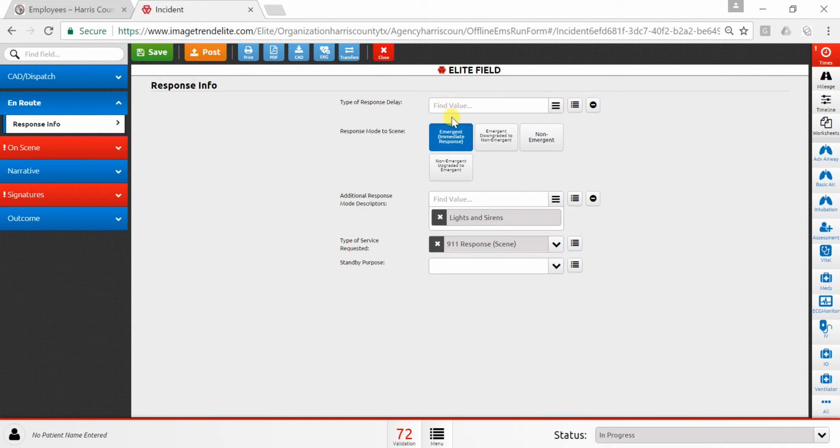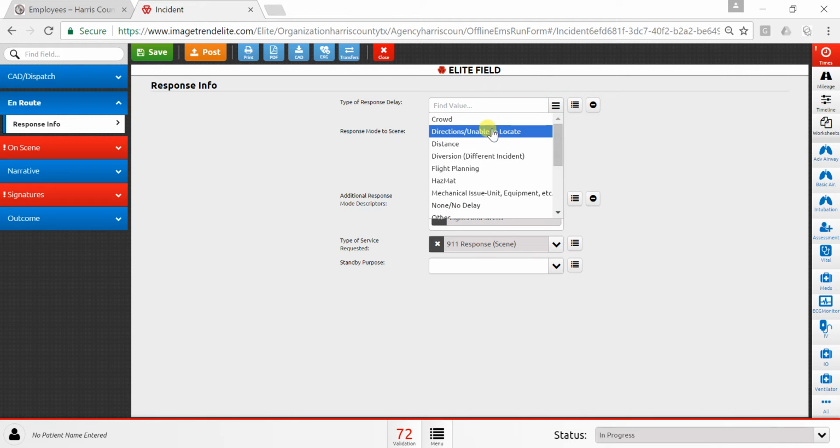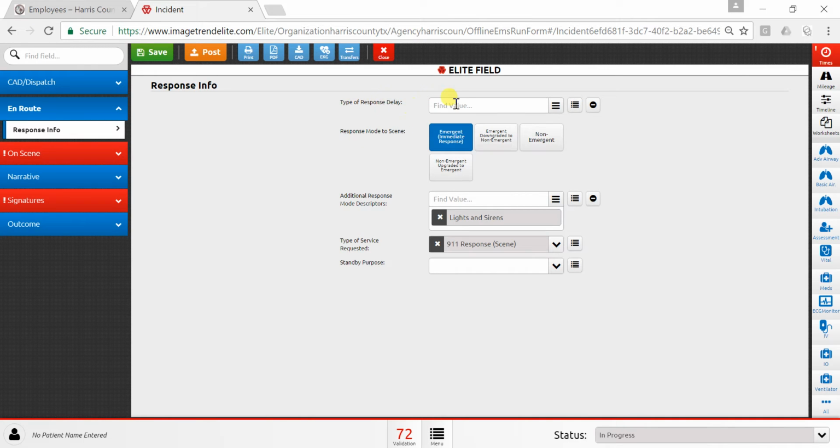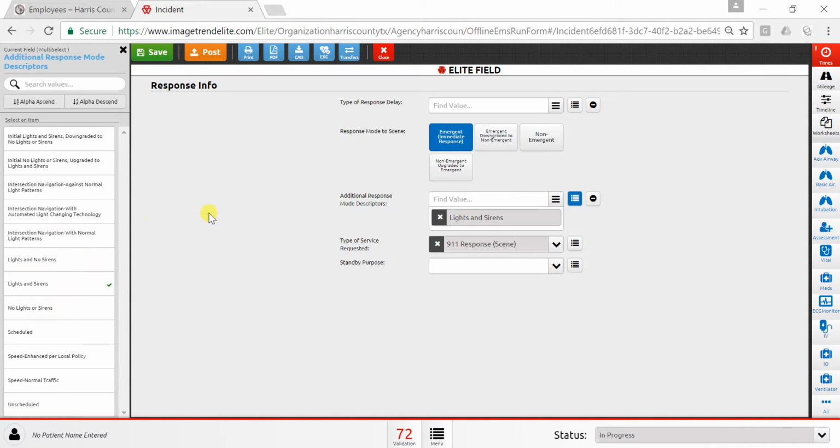If you had any delays, you would put it here. If you click this button here, all your information comes here. If you click this button over here, it puts it over here. It's easier to see. If there's no response delay, this will automatically populate. If something's different than normal, if dispatch downgrades you or they dispatch you non-emergency, or if you're dispatched non-emergency and it's upgraded, you can just change the button. It's defaulted to lights and sirens. If there's something different, you can always change it.